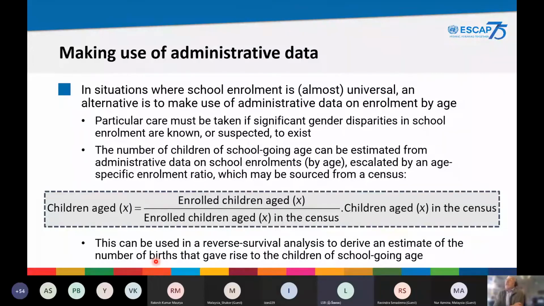So you can imagine that if you had 100 children in your administrative data set saying they were enrolled at a certain age, but your census or another large-scale survey told you that 90% of children of that age were enrolled in school. If you divided the 100 by 90%, it will give you 111. That would give you an estimate of your total number of children of that age in your population.